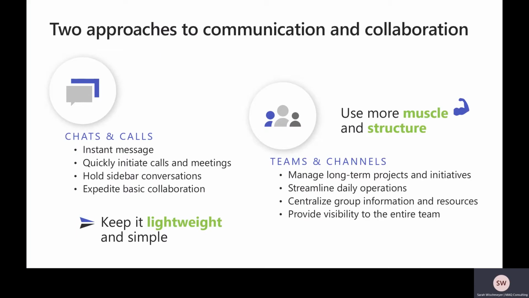I want to begin with a couple of high-level questions. We often get this question, what's the difference between a chat and a team and channel, right? We got chat and calls on one side. Those are great for in-the-moment conversations, lightweight conversations, simple conversations. Hey, got a sec? Let me call you up right now. Maybe you want to have a sidebar conversation with people outside of your group or a smaller subset of the group. Maybe you're trying to expedite basic collaboration or expedite a project, kind of get it up off the ground before you go public with your whole group. That's where chats and calls come into play.